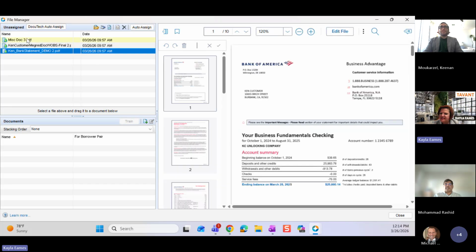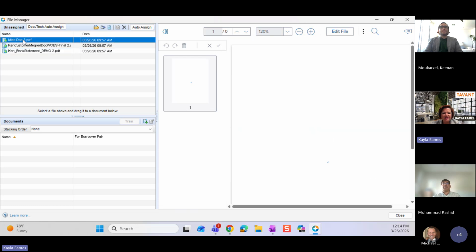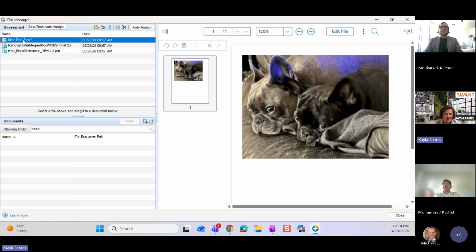Looks like we've got a bank statement in the file, but also we had a miscellaneous document that I want to show you, because we want to show you what the system does when it receives something that it can't recognize and assign to the loan file. So, you know, kids' first day of school pictures, vacation pictures, or of course, some cute little puppies.